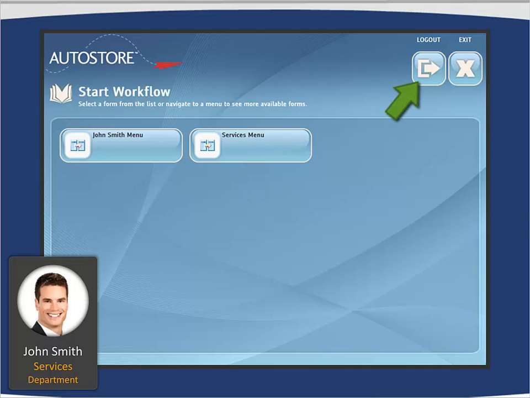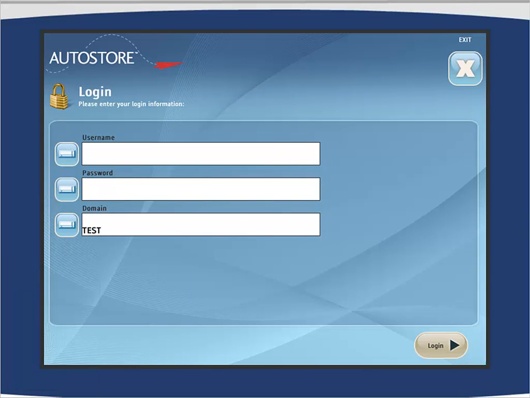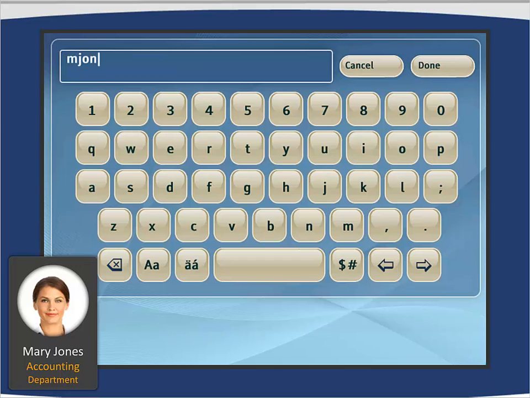When John is finished, he presses Logout to close his AutoStore session on the device. With John now logged out, the Xerox device is ready for use by others in the office. Next, Mary in Accounting will now log in.